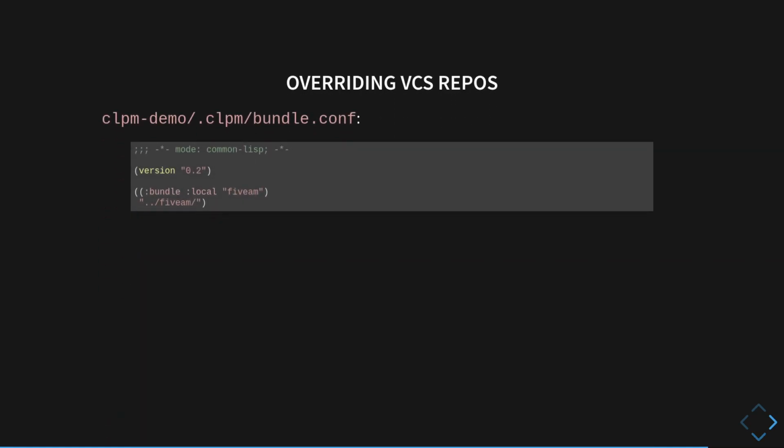Last, let's say you want to add a feature to 5am and want to use a local copy of 5am in your bundle while you develop it. This can be accomplished by cloning the 5am repo next to the CLPM demo folder and adding the following to the bundle.conf file located at this path. This tells CLPM that if it encounters a VCS requirement for 5am, it should be satisfied using the repository located at this location relative to the CLPM file. Reinstall the context so that it gets the new override.